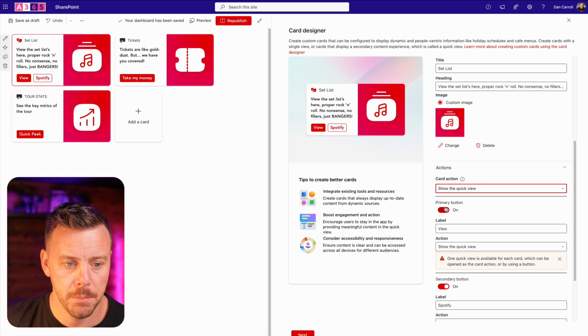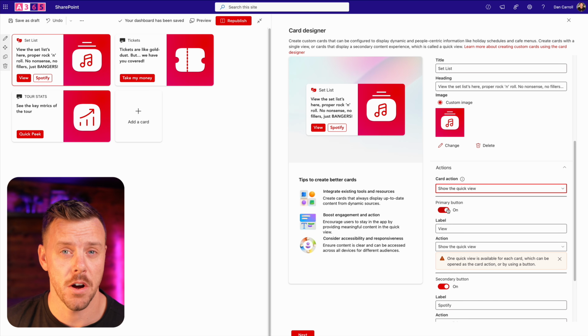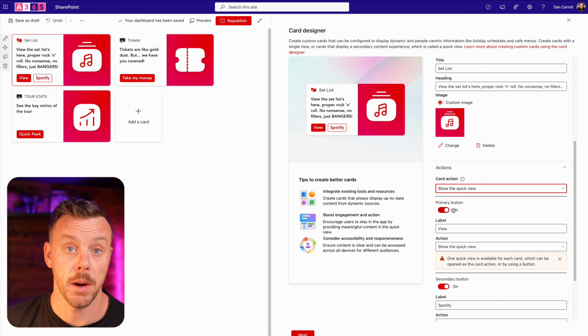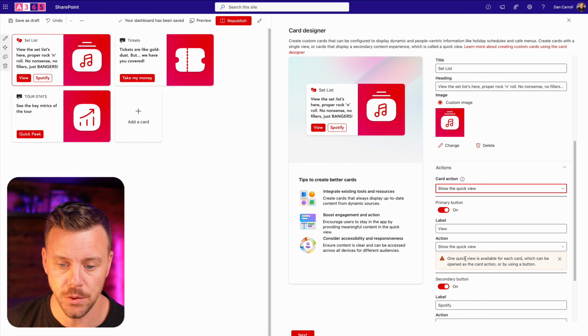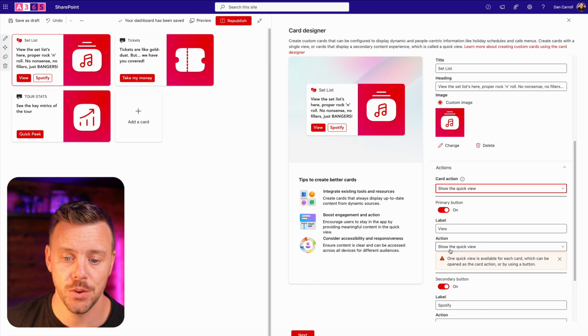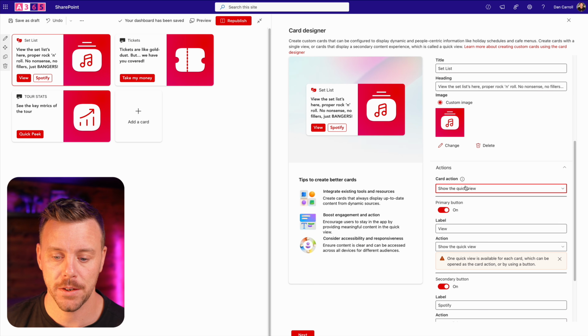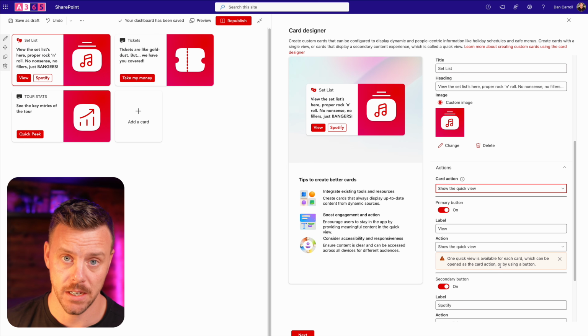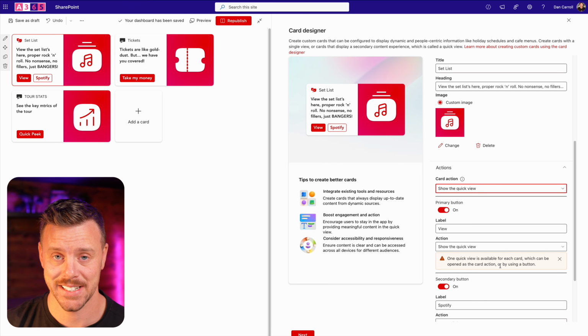We have a primary button and a secondary button. So over here, I've got a primary and a secondary button displayed. Now you can toggle those on and off if you only need one button. So in my primary button, I've labeled it view. That's the label in here. And then the action I have is show the quick view. So again, someone can click anywhere on the card or they can click the view button and that's going to show the pop-up. Now, when you have 2 actions saying, show me the quick view, it's just giving you a little prompt to say, hey, you only have one quick view. So even though you're giving people 2 places to click it, it's still the same quick view.